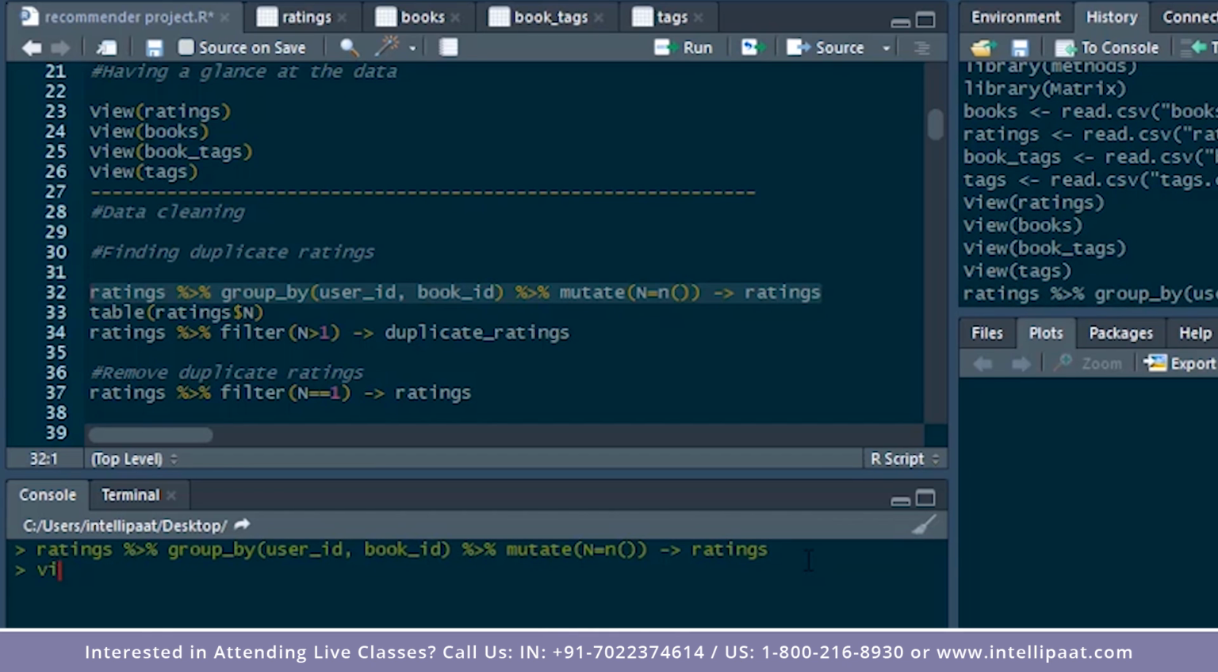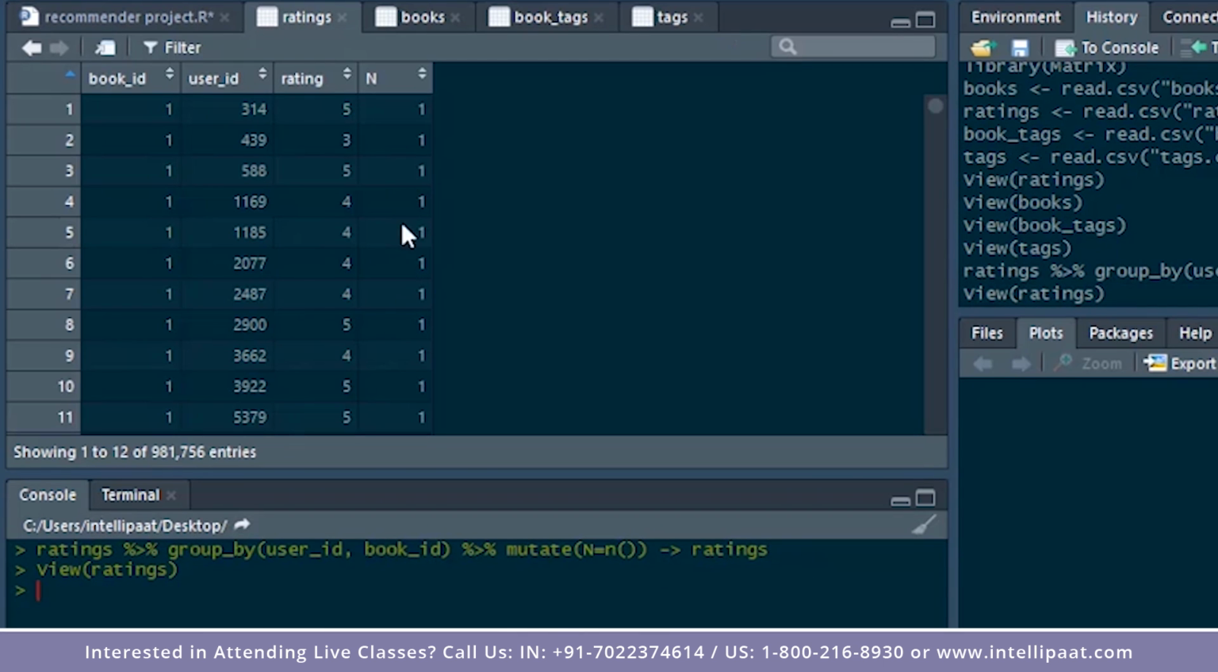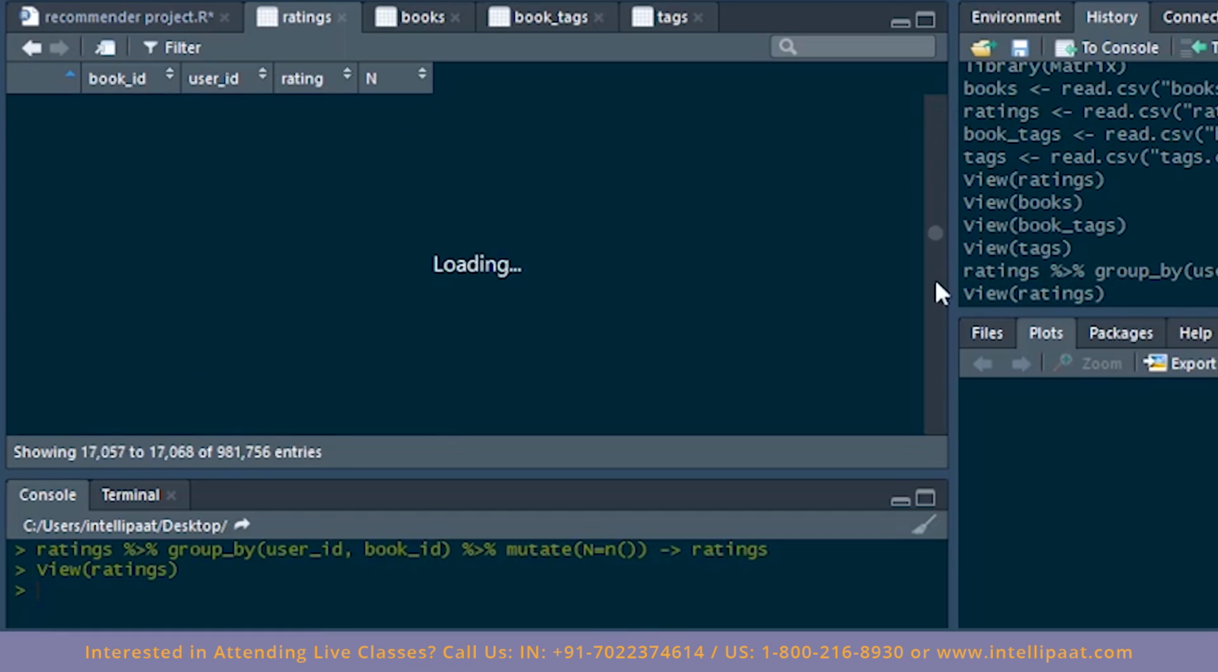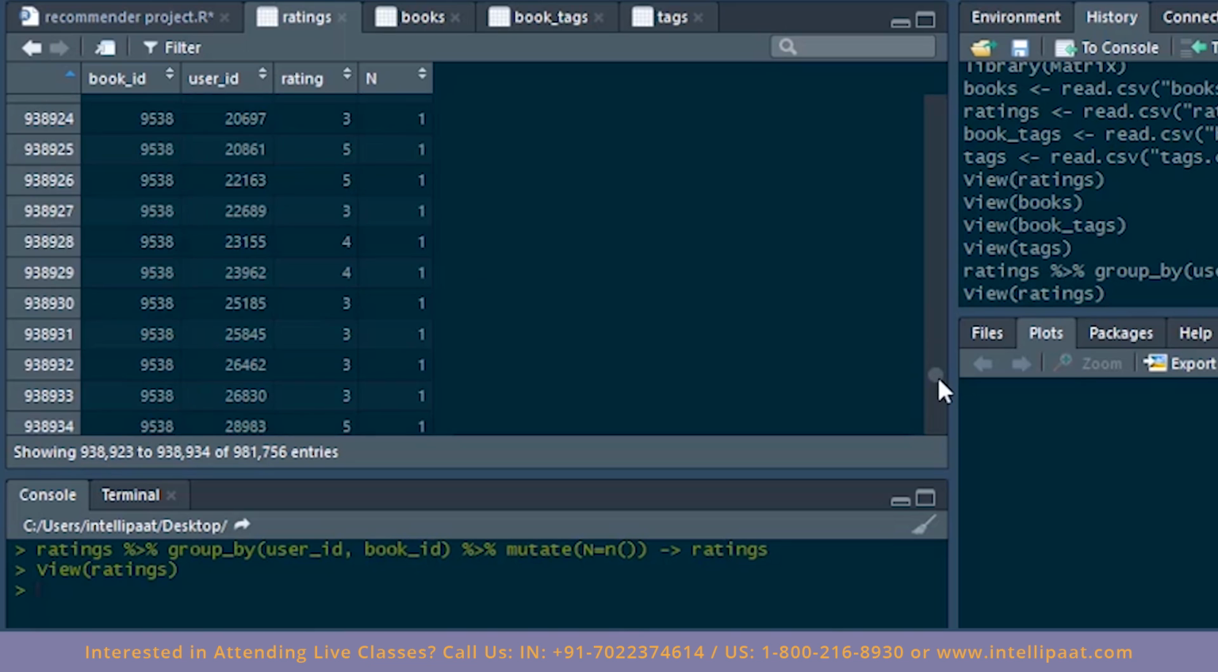So let me have a glance at ratings now. View of ratings. So we see that a new column has been added. So this is the user number. So the user number 314 has rated the book number 1 only once. Similarly, if we take this case over here, the user number 2900 has rated the book number 1 only once. So let me go down and see if there are some changes over here in the count of n.